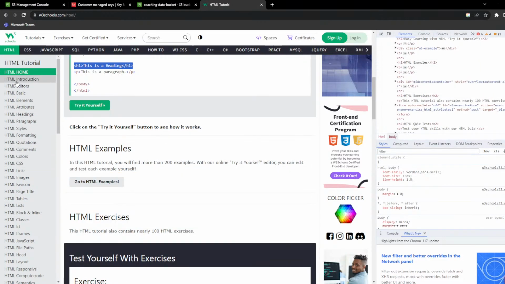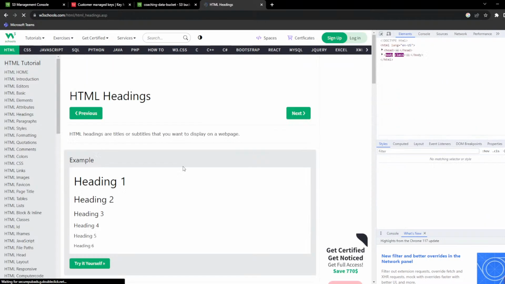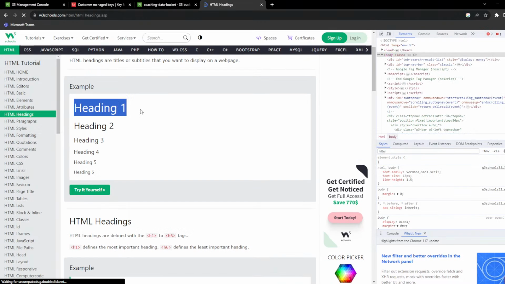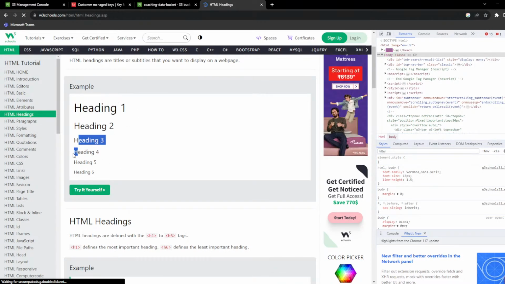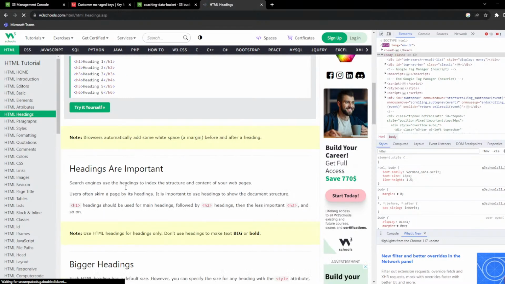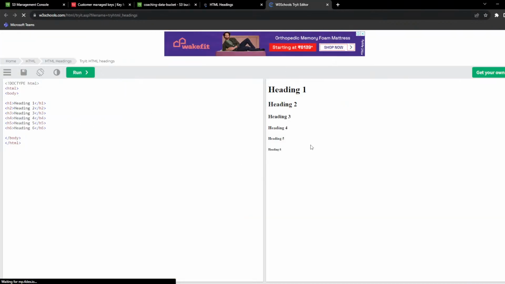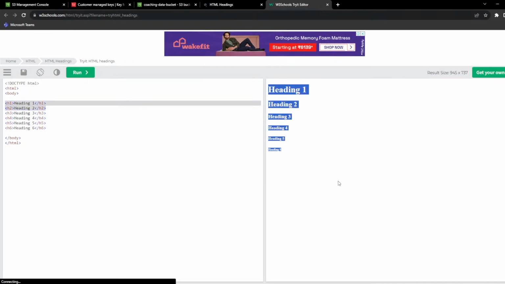It's a simple headline. H1 basically defines the font, H1, H2, H3, H4, H6. You can check it out. W3 School is a very good website to learn HTML. You can see if you are writing H1, this is how it will look on your HTML page.